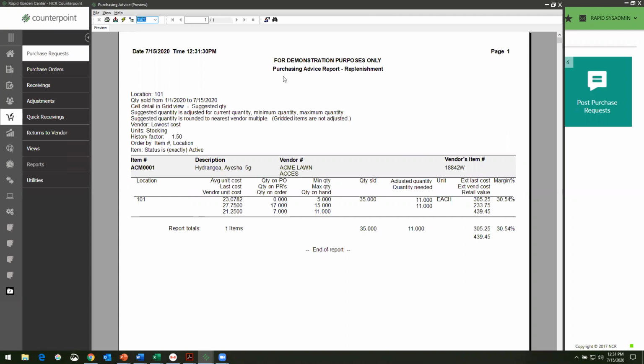In this particular report, there's fewer items on it. It's just recommending buying the hydrangea, not the planter. And the reason for that is my sales for that planter were not high enough to trigger the min. My minimum currently was enough. I didn't need to buy any more of them. So this is a very, very useful report, and it gives you a lot of control over what's factored into what you replenish or not.